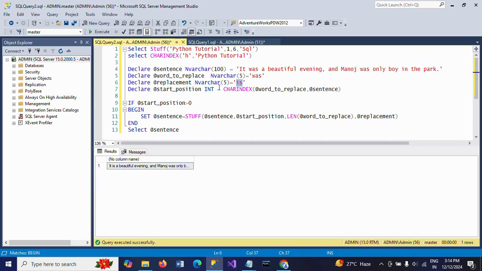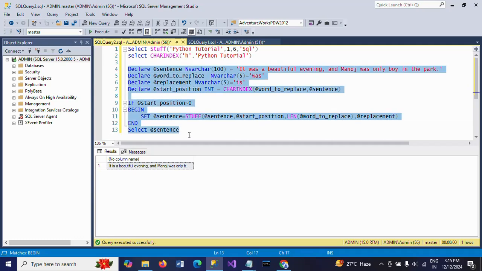So I declared 4 variables and used the STUFF function to replace "was" with "is". This is how you need to use it. By using the STUFF function you can replace the first occurrence of a word in your sentence.